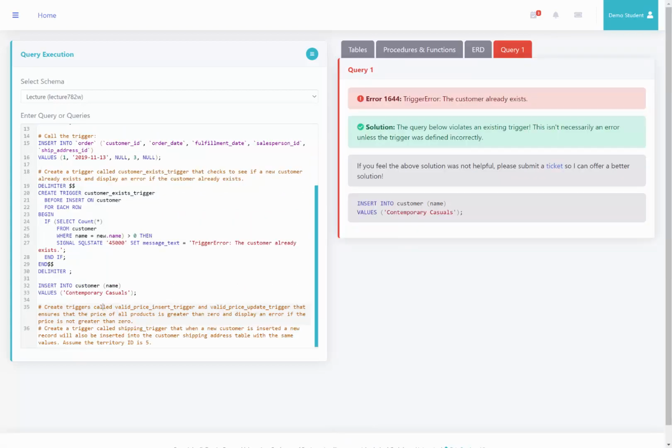Okay, so let's go to this next query, which asks us to create a trigger called valid price insert trigger, and then another trigger called valid price update trigger that ensures that the price of all products is greater than 0, and then we're asked to display an error message if the price is not greater than 0. This is on both inserting and updating. So if I add a new product and it has a price that is 0 or less, or I update a product's price and it has a price of 0 or less, then we want to display an error message.